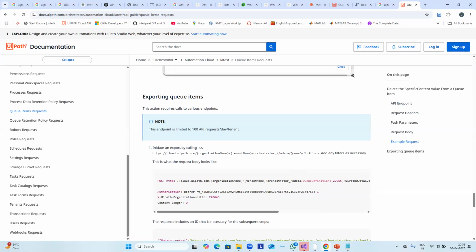See, to call a post API, you can see that initiating an export by calling a post, you need to call this API. And in this, you need to provide a URL, and at last, this is your base URL. This will not change. This will remain the same, right? Your cloud.uipath.com, that is the base organization URL.